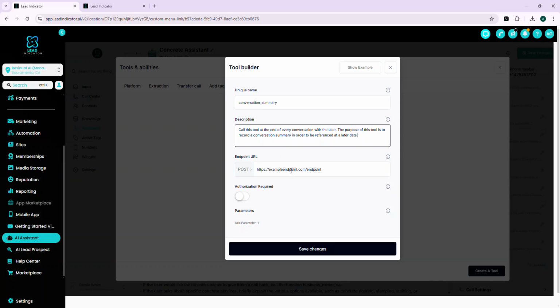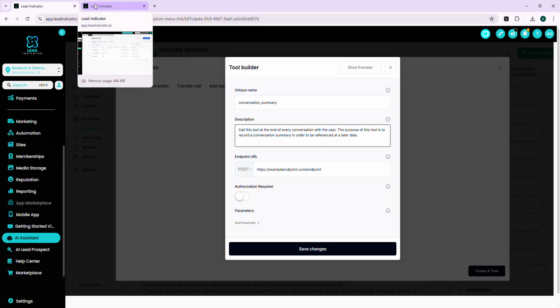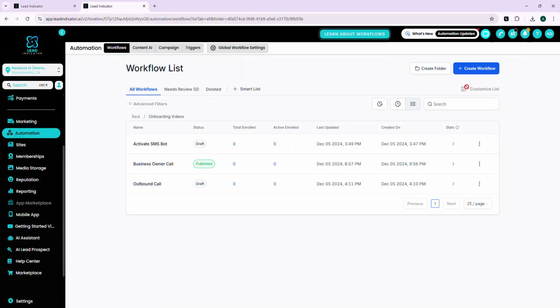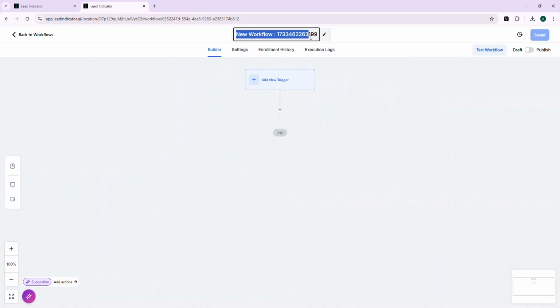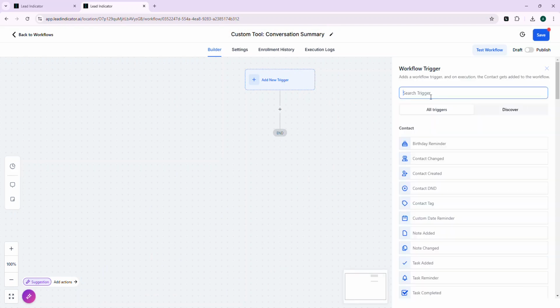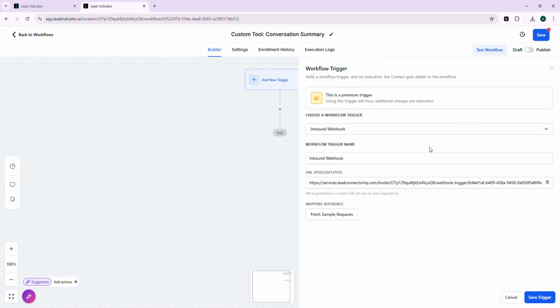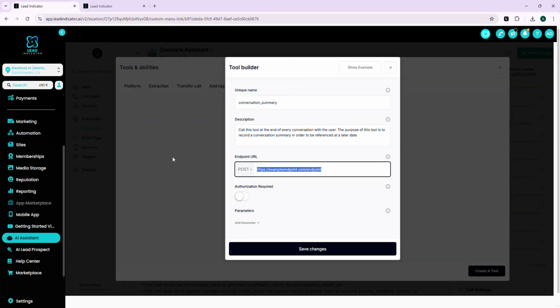Now this endpoint URL, what you're going to want to do is open up another tab and go to automations. You're going to want to create a workflow, start from scratch, and wait for it to load. I'm going to name this custom tool conversation summary, and then add a trigger. What you want to do is inbound webhook. And then you're going to want to go down to this URL, post get, and this is going to be the endpoint URL for the tool to call.